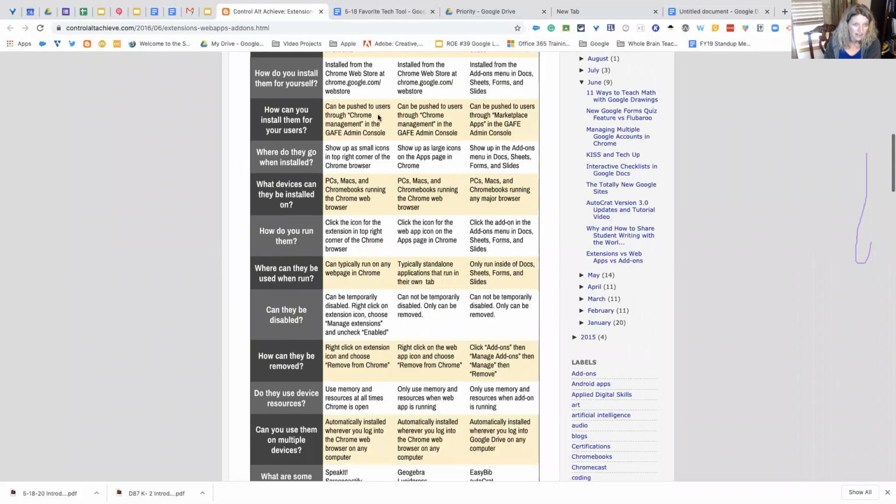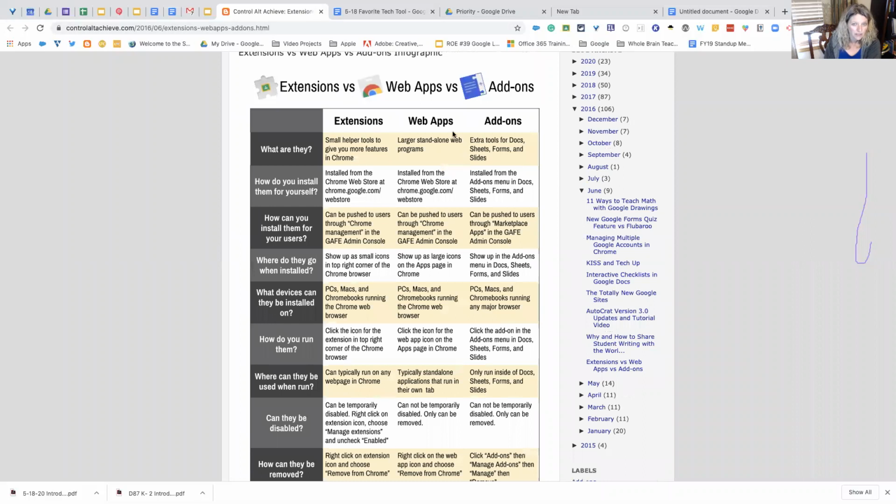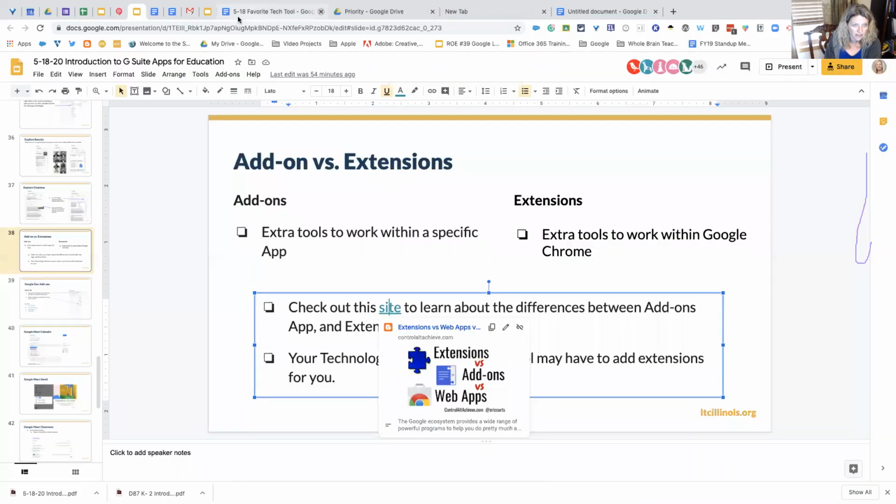So again, take a look at that if you want to learn about the differences between these three. If not, on, I guess tomorrow on part 2, if we have time, I'll talk about that as well.